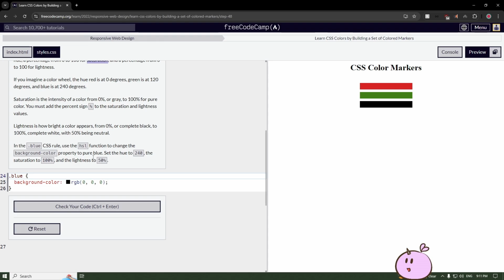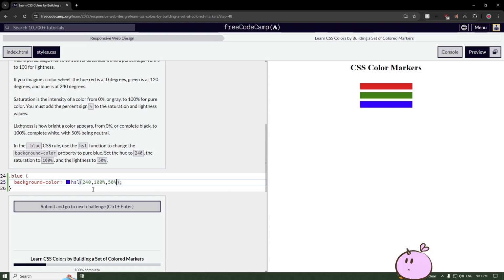In the blue CSS rule, use the HSL function to change the background color property to pure blue. So we're not using this. We're using HSL, and then we can do 240 for blue, and then 100% for saturation, and then 50% for lightness, and that's our blue.